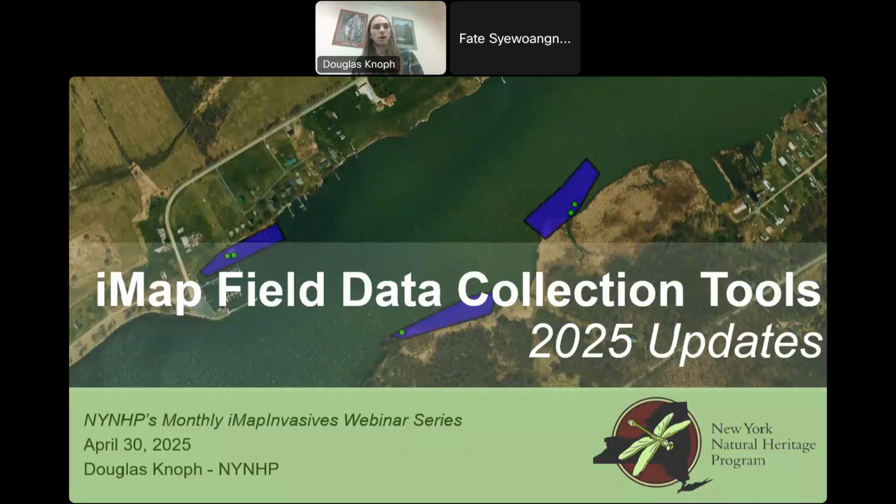Today we're going to be talking about the iMap Invasives field data collection tools ahead of the 2025 field season. So going through all of the different tools that we have available for partners to use for data collection and any sort of updates that we've made to the tools over the past year.